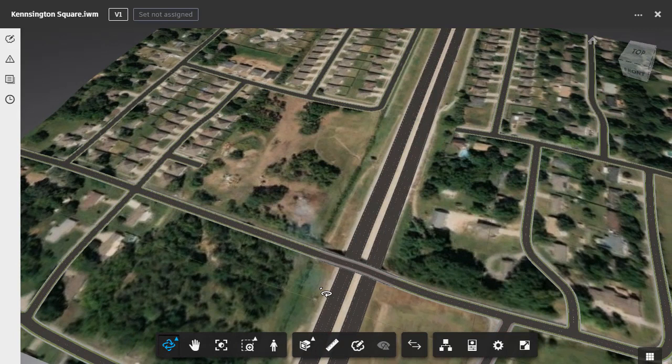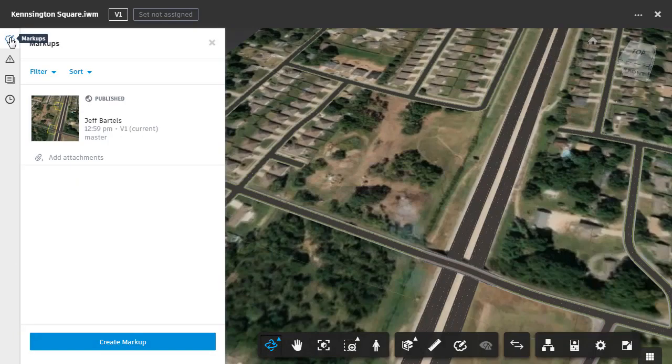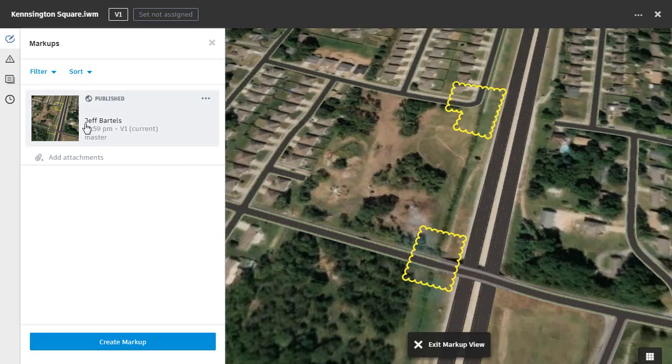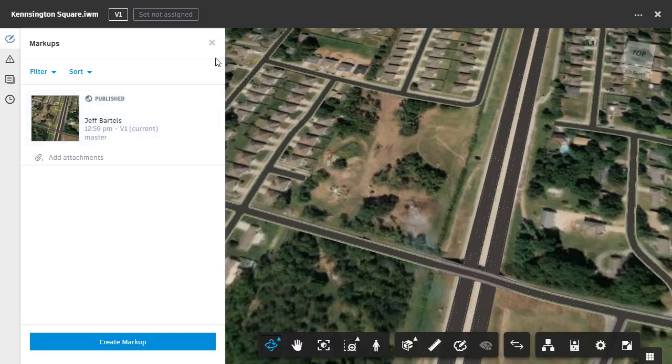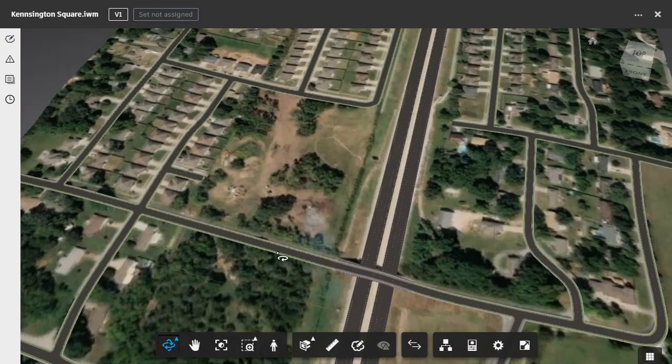You'll find that the markups in BIM 360 Docs are a lot like issues. On the left side of the screen, I'm going to click to open the Markups pane. Here we can see all of the markups associated with this file. Currently we just have the one. If I select a markup from this pane, it will display the markup view on screen. Once again, I'm going to click the X to close this view, and then I'll click to close the Markups pane.